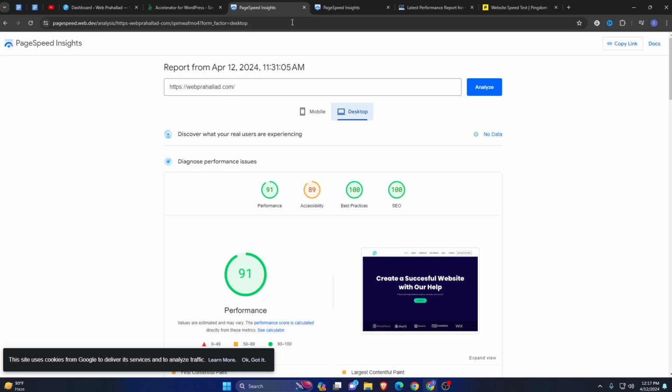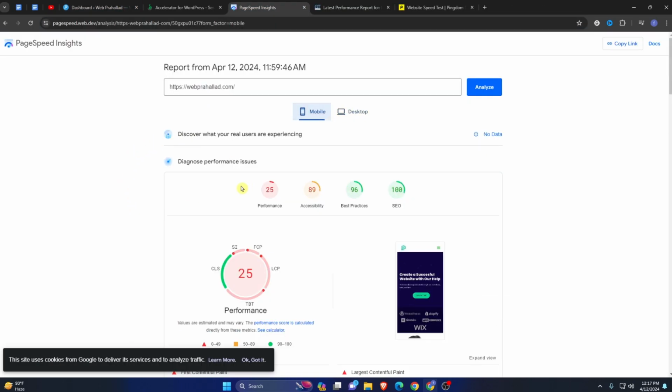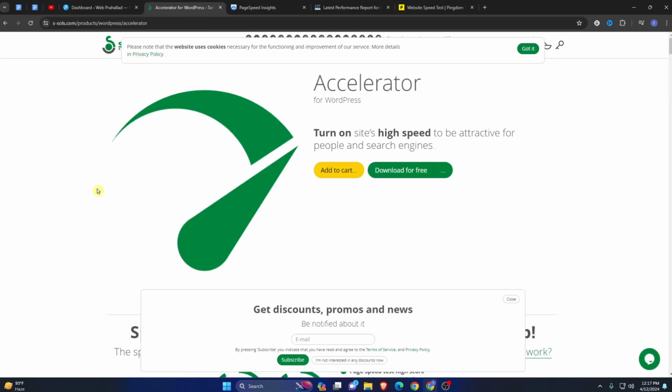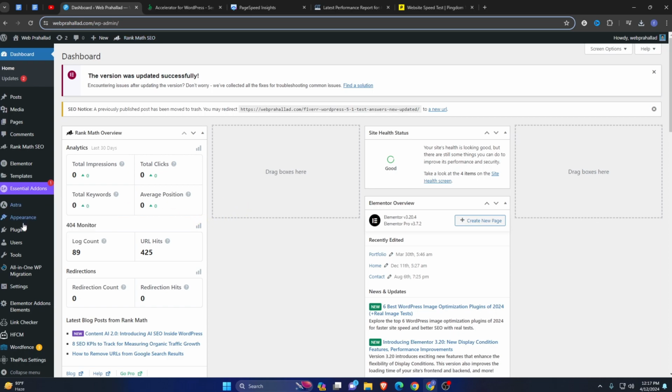So let's get started. This is our site and its current speed is 25 for mobile and 35 for desktop. So let's improve it. First of all, we are going to download a plugin, and this is free. Just click on download for free and it's downloading. Now go back to our WordPress dashboard, and here go to plugins and add new plugins.